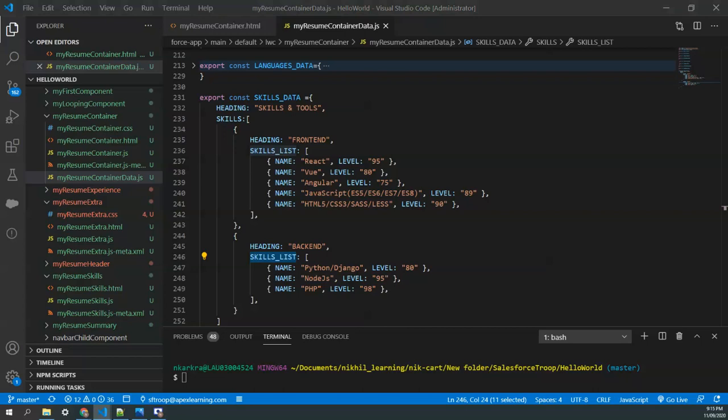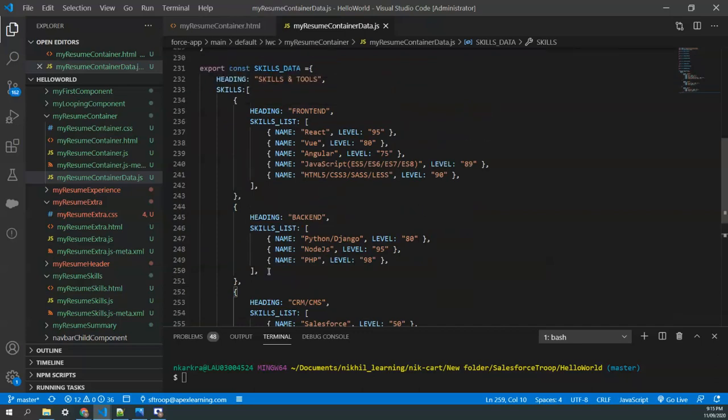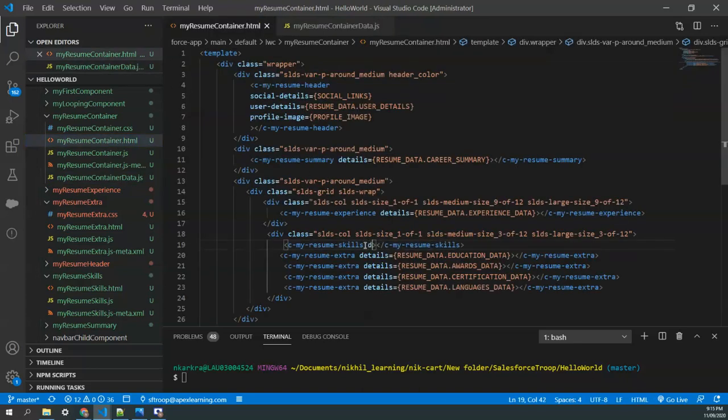And then I have another one that is CRM or CMS: Salesforce, WordPress, and Drupal. Okay, so this is how our skill data is going to look. There will be another data that comes here, the other skills, that we'll see in a while. Okay, I'll not add it right now. So I'll pass this data down to my component called details, resume data dot skill details, and we'll go to our component skill details.